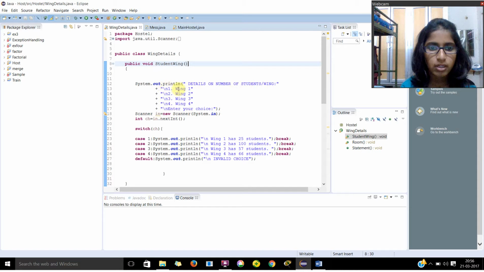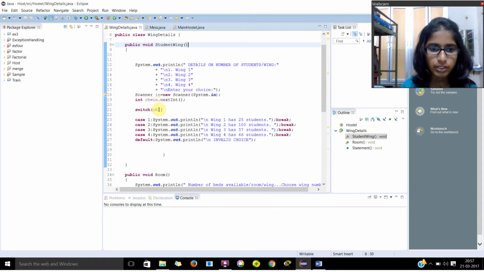First one, wing number 1, option 2, wing 2, option 3, wing 3, and option 4, wing 4, and we enter our choice using the variable ch, and we switch the options given through ch. If it's case 1, then we display the statement wing 1 has 25 students. If it's option 2, then wing 2 has 100 students. If it's option 3, wing 3 has 57 students, and if it's 4, wing 4 has 66 students, and the default statement is invalid choice.